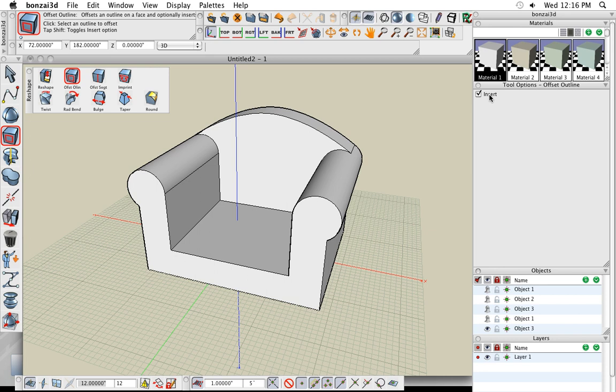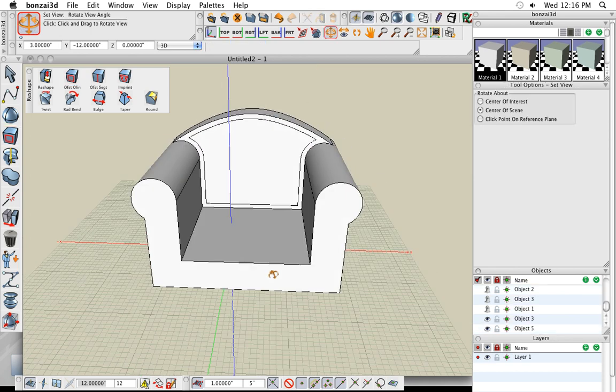See the Insert option? I don't want to insert it into the face of the object, so I'm going to turn that off. And now I can click on that face, and I can just drag it, and you can see it creates that nice little offset shape. Let's go 1 inch. So you see up at the top, it says the distance is 1 inch right there. So I click, and there's a shape that matches that boundary exactly.